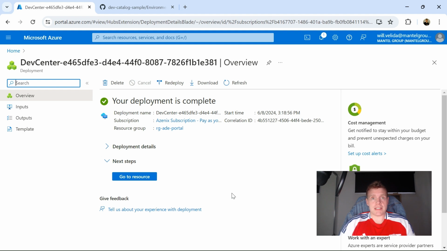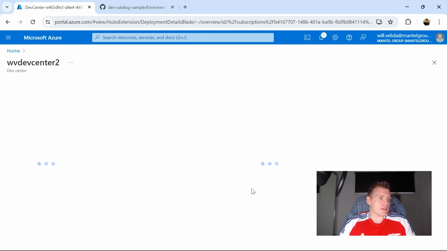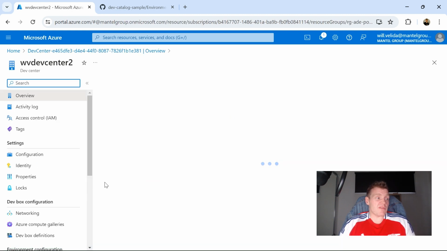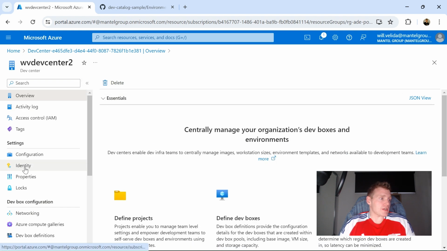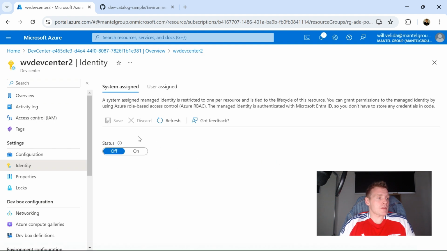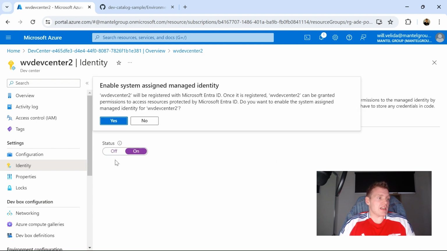Now you can attach an identity to the Dev Center and then assign the necessary permissions to that identity. And this can either be a system assigned managed identity or a user assigned managed identity. So if I go to this resource now, what we're going to do is configure a system assigned identity for our Dev Center. And that's fairly straightforward. All I need to do is come down to identity here, switch that on, and click save.